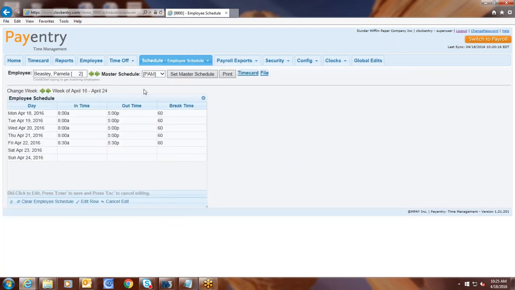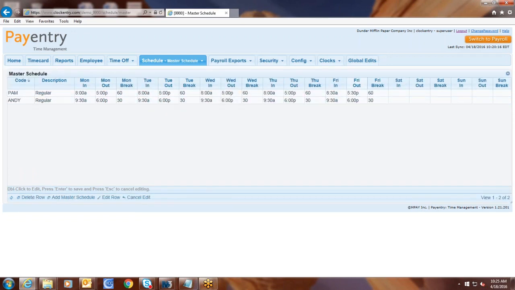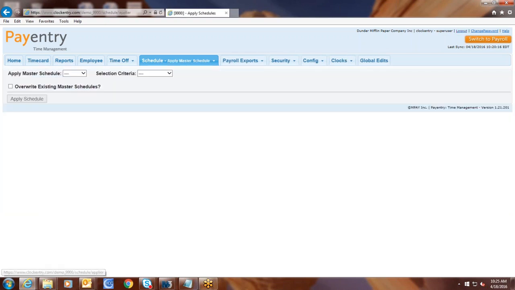The Schedule tab will give you the option to set a schedule for either one specific employee or a master schedule in the instance that every employee works generally the same schedule. And to apply it, you would select the employee schedule, and you can do employees individually, departments, or pay groups.